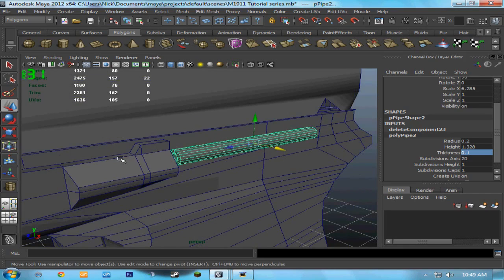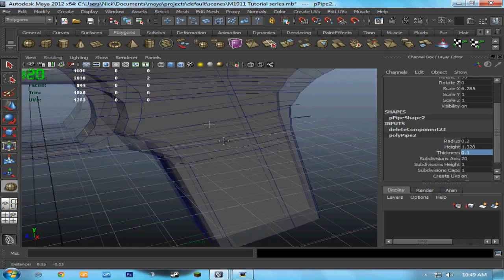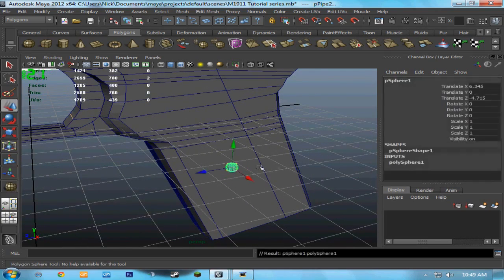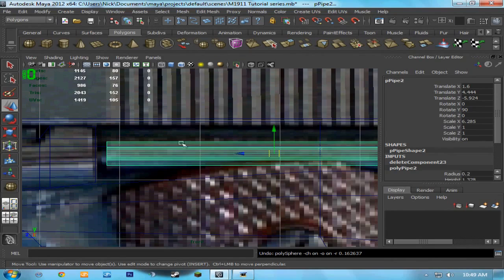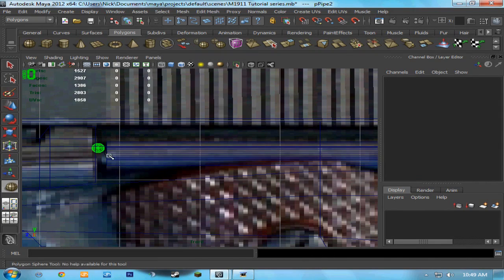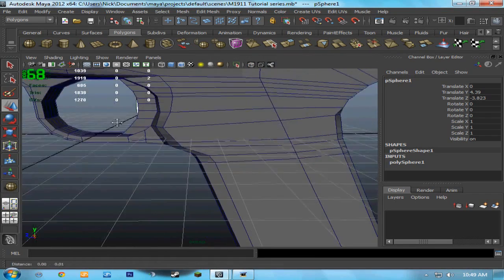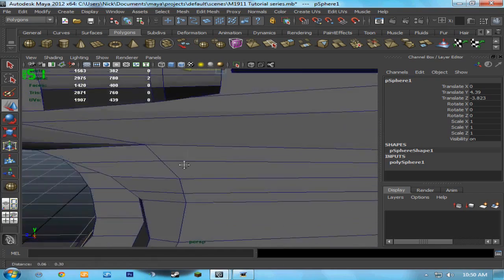And now we can add some little, I use spheres. You can use cylinders and then round out the ends if you want, but I'm just going to use little tiny spheres. About like that'll be good. Make it at the end of your slide catch.